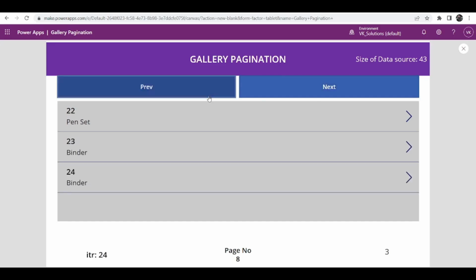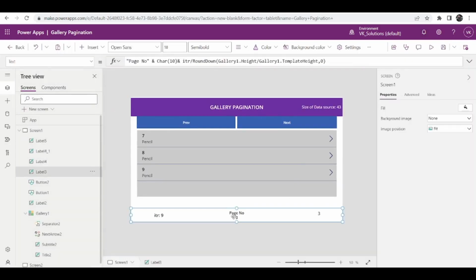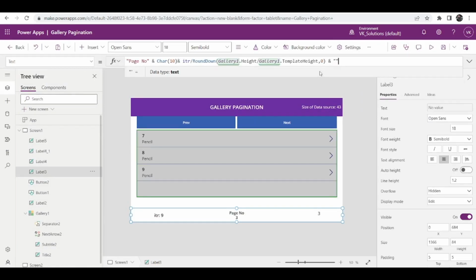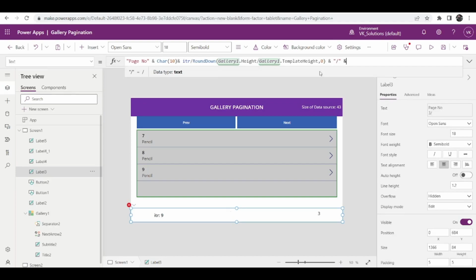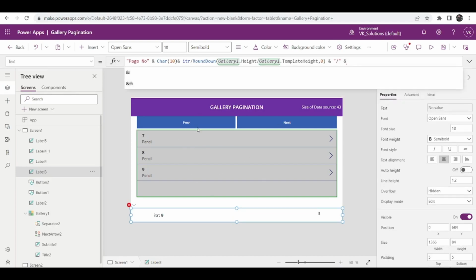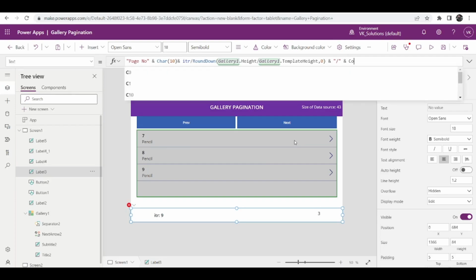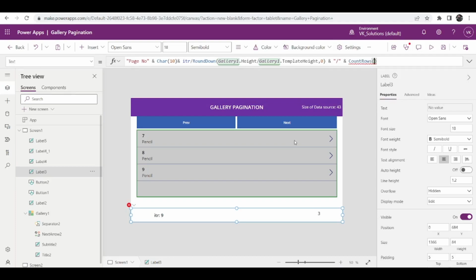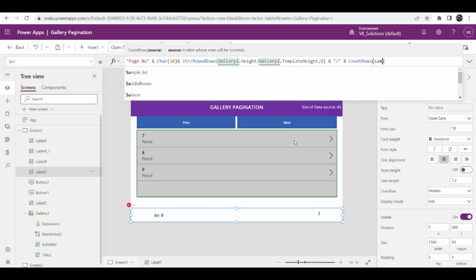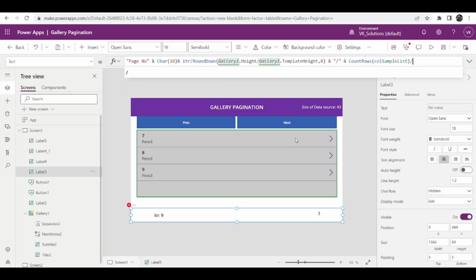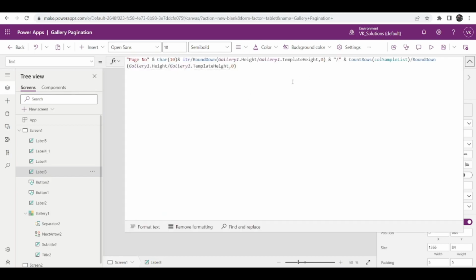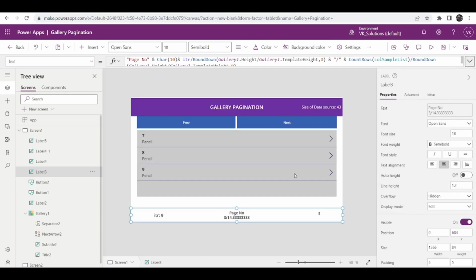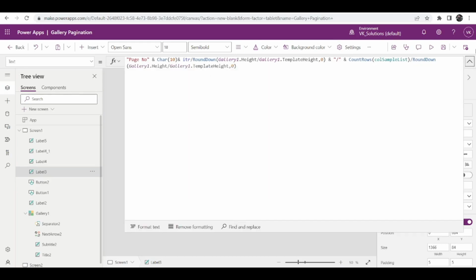Then I'm using this ampersand sign. What I'll do is create a slash. Our next task is we need to calculate the total of this. The simple formula for that is count rows of total items. How many items do I have in my list? 43, right? So here what we will do is the sample list, and divided by, again with the same formula, round, gallery items in this thing. So 43 divided by 3 will come up as 14.33.